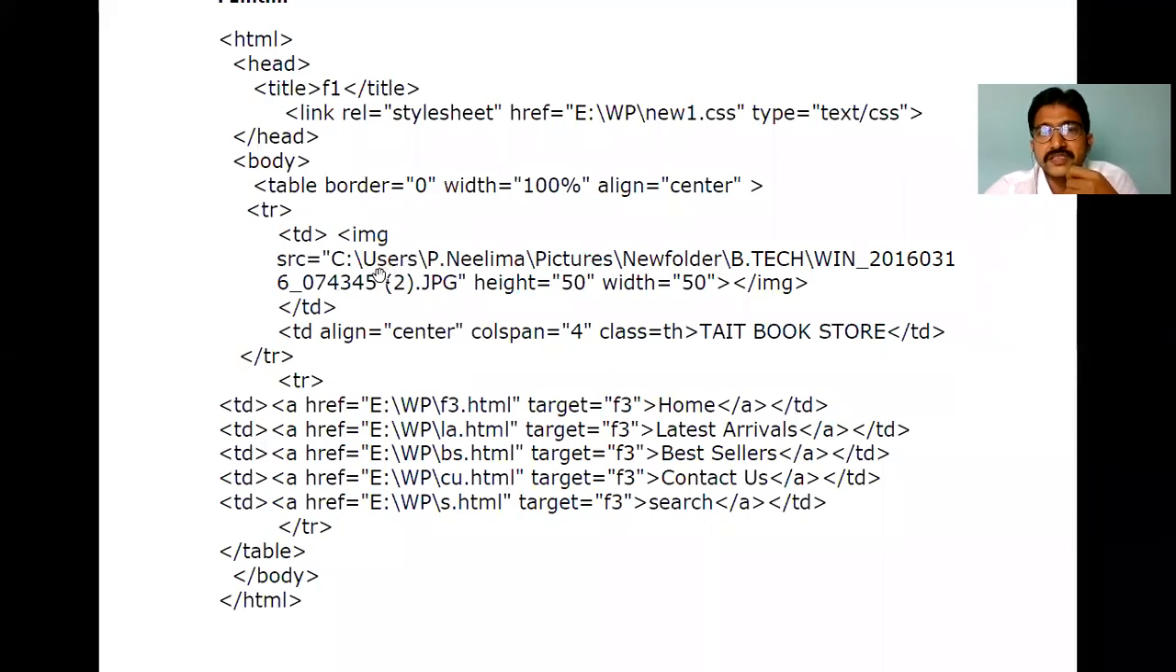Now whether the logo is big or small, it's very simple to size. Just mention height equal to 50, width equal to 50. If you increase it to 100, you can check whether it is fitting into that frame, that column, or not. If it does not fit, decrease the height as well as the width. So in the image tag, the attributes we are using are src, height, width.